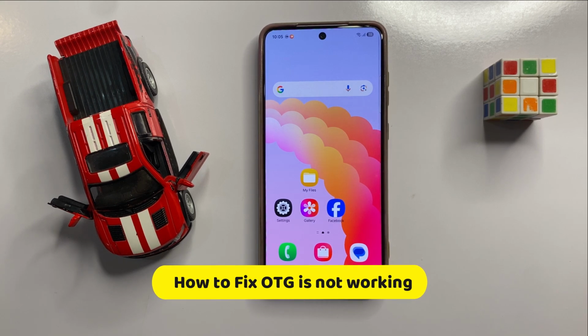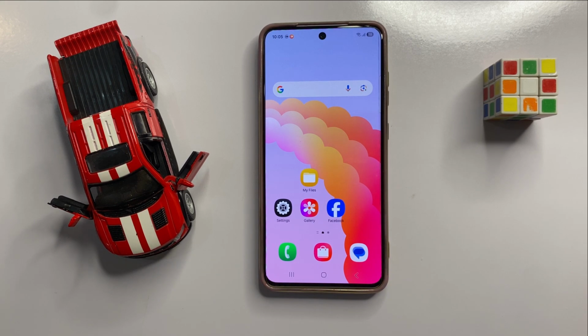How to fix OTG is not working in Samsung mobile phones. So let's start the video.